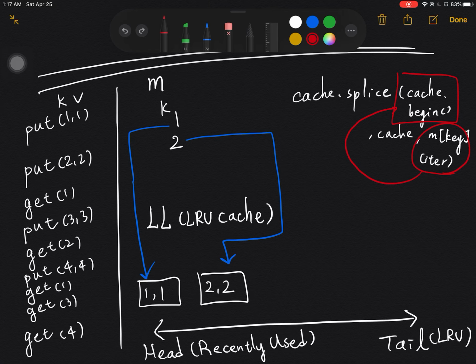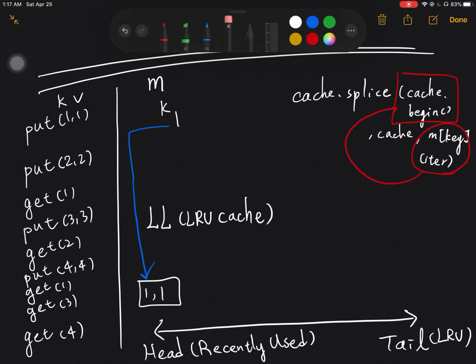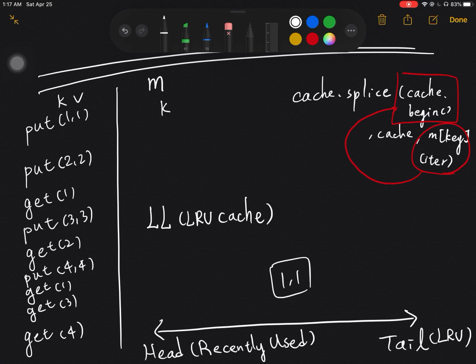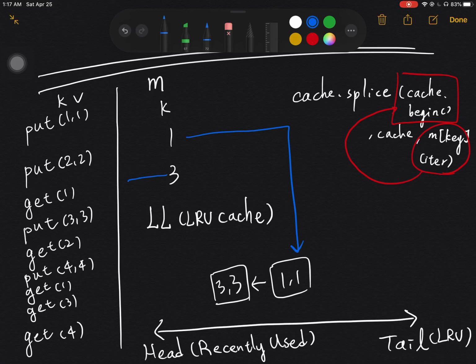Okay, and then put 3 3, but there is no space for 3 3, so we simply remove this and this, and now the cache becomes 1 1 3 3, and here with key 1 and 3, which points to their iterator.